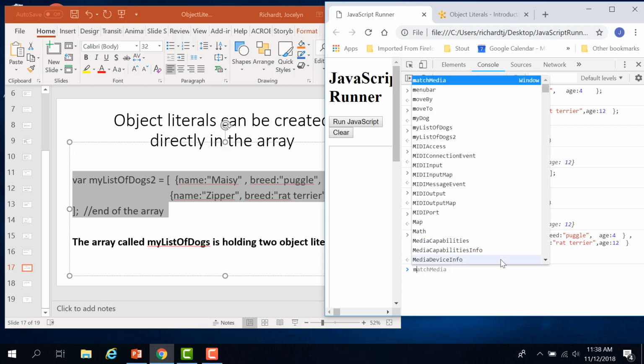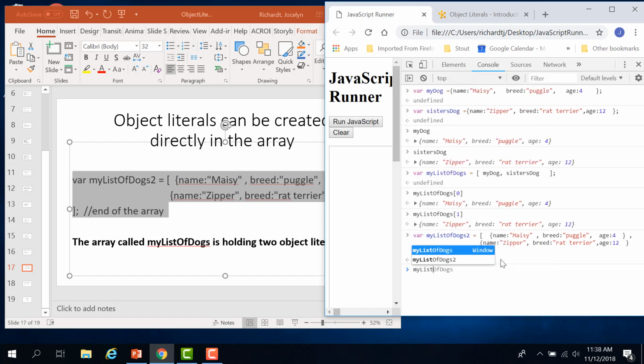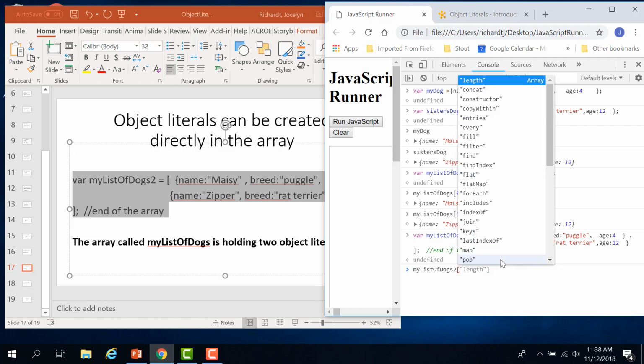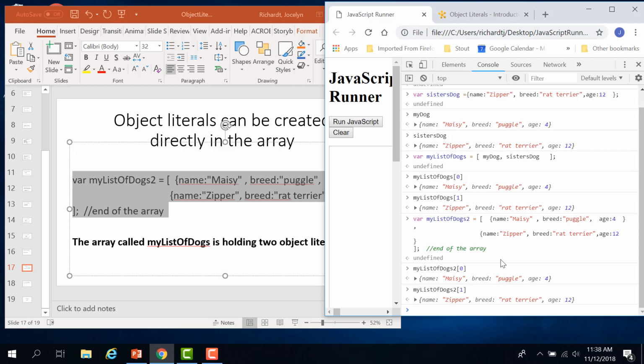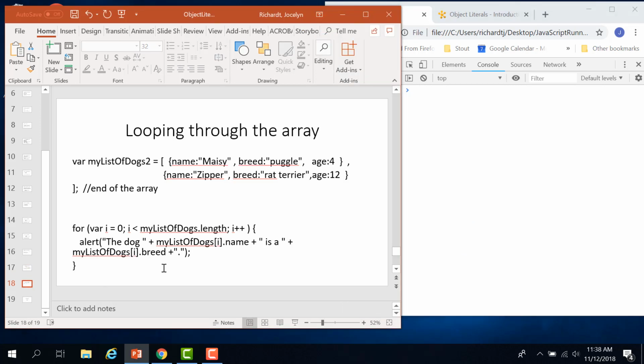So now I have myListOfDogs 2, and sub 0 is also Maisie, and sub 1 is Zipper. So we can use intermediate steps to make our array by defining my dog and sister dog, and then putting them in the array, or we can do that all in just one step by defining the object literals directly in the array. Well, once we have an array, then we can loop through that array. So let's take a look at creating a loop.